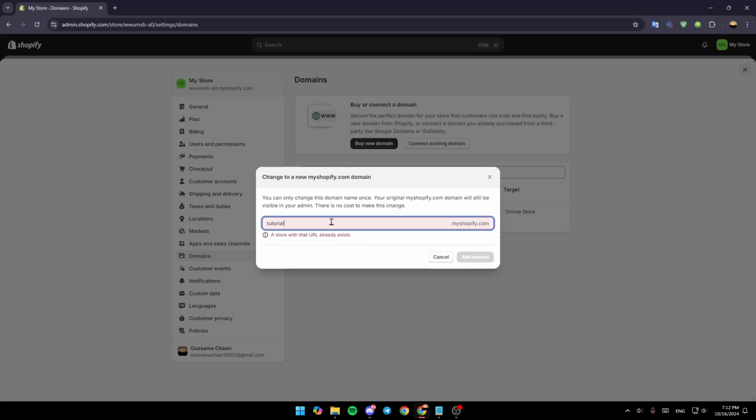As you can see, guys, this domain is not available. But if we try to add some letters to it, as you can see, guys, we're going to be able to add it. Just click on add domain, and then you're going to be able to change it. But you can only change this domain name once. Your original myshopify.com domain will be still visible in your admin. There is no cost to make this change.